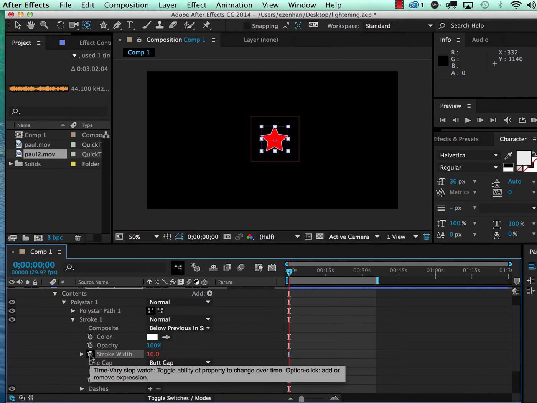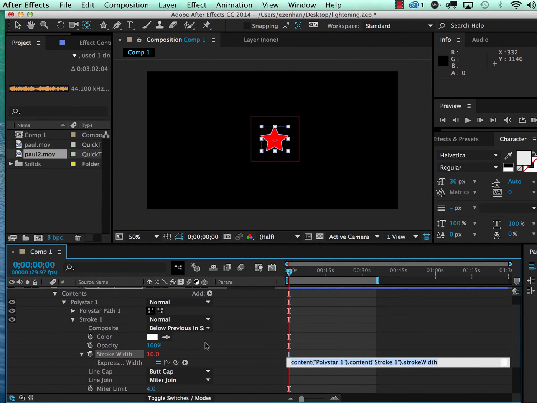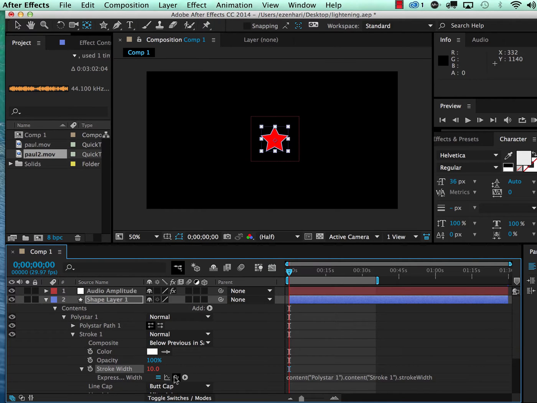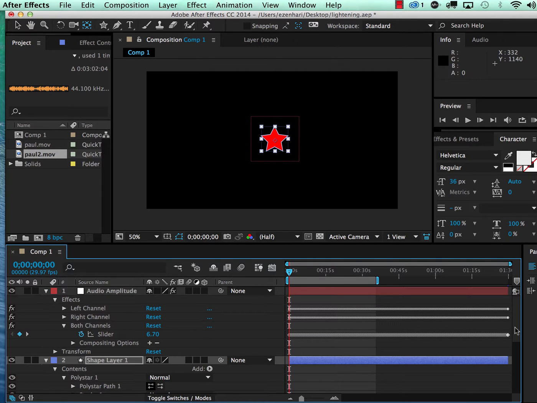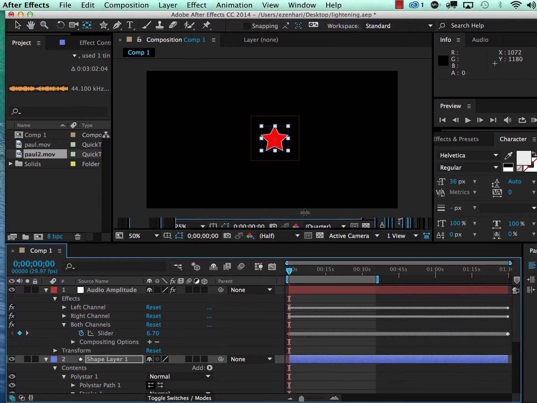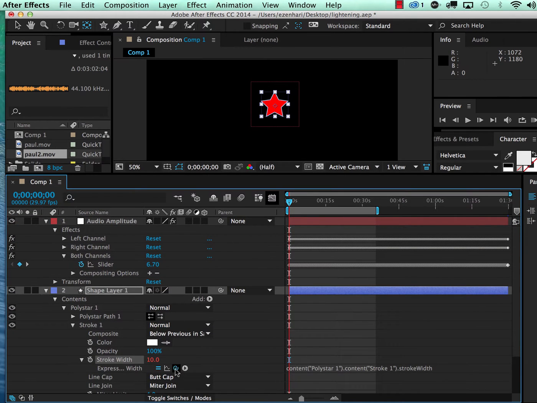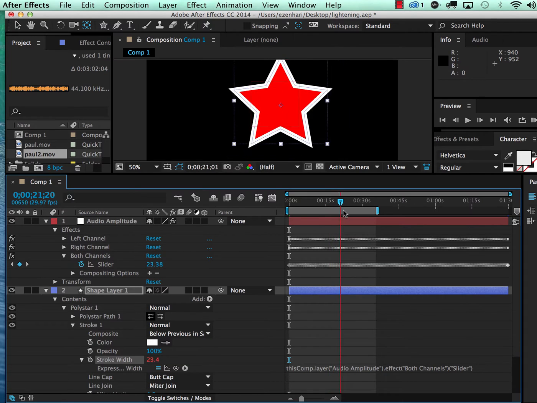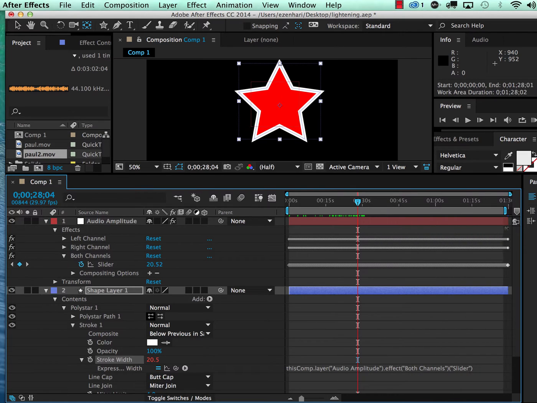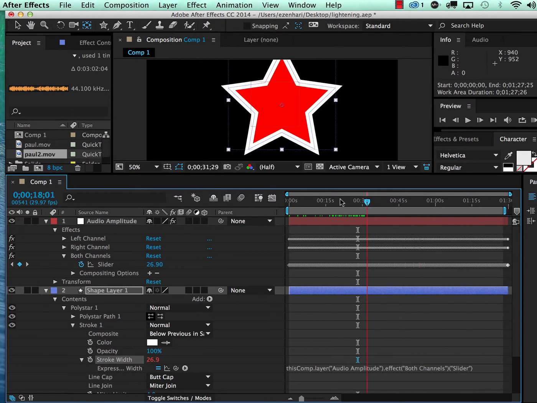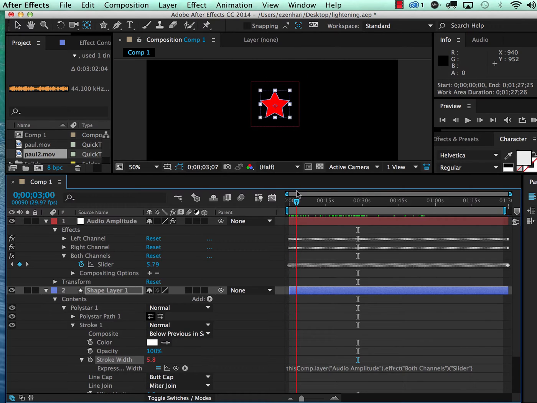I'll hold the Option key, click on the stroke, grab the little pointer for the stroke, and point it to my audio amplifier. So grab the stroke and point it to both channels. For now we're just going to do both channels, but again, if I play this, you can see now the stroke is also animating depending on the rhythm of the actual music. So this is a very effective way to create really complex animations using all the different options.